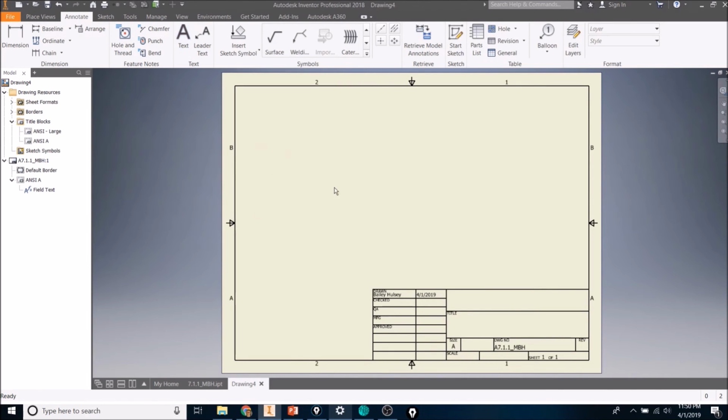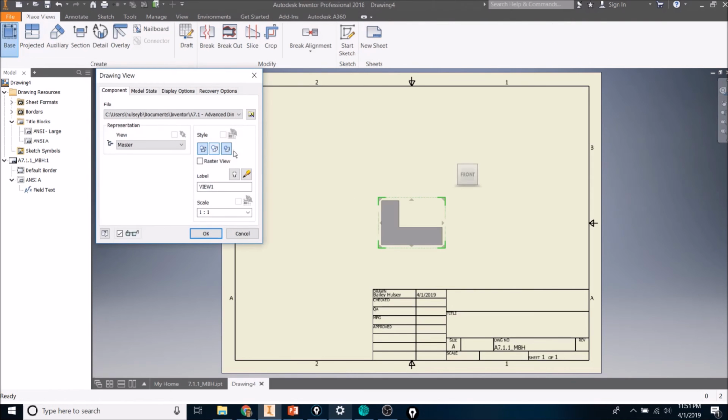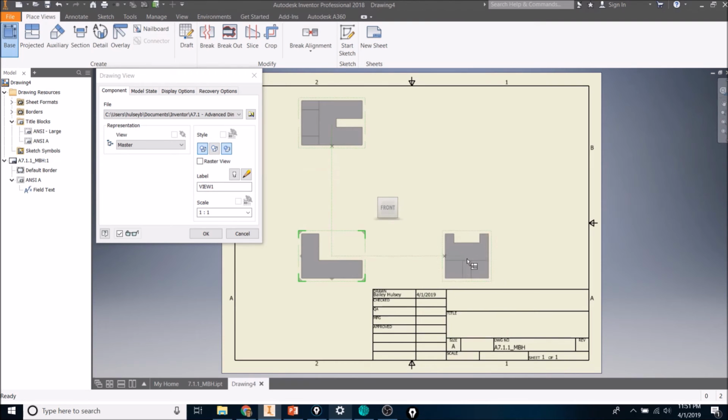You can mess around with how that text looks. But now that we have our sheet set up, we're ready to place some views. Of course, we want to place the base, and fortunately, if we're in the right folder, our part that we just created should show up. Then we want a front, obviously, and then a top, and then a right. You could put an isometric here, but the main thing that we want to worry about here is the scale.